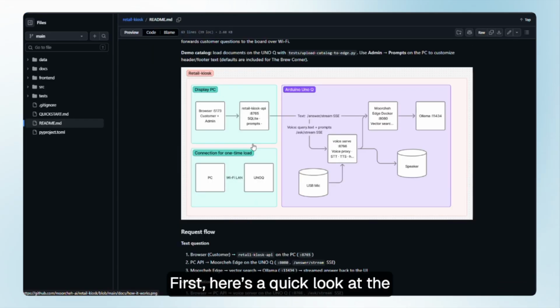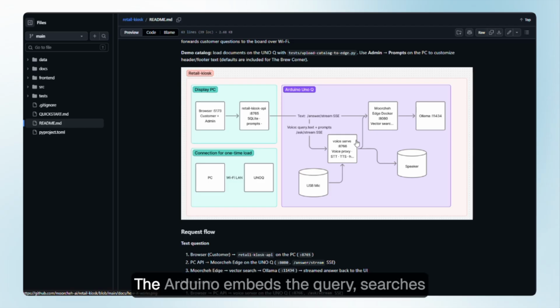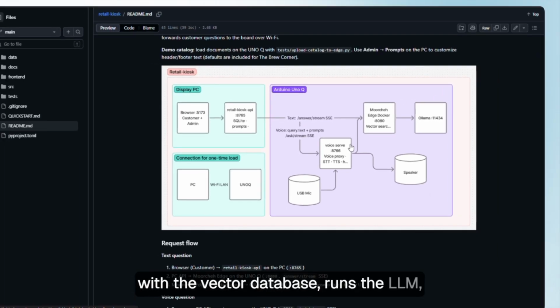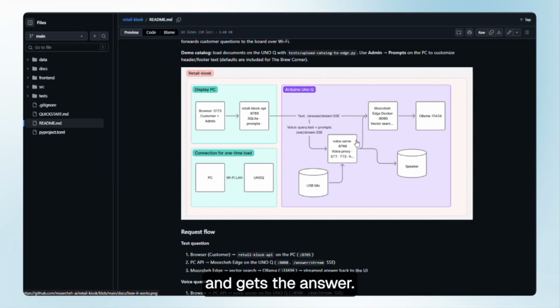First, here's a quick look at the architecture and how the display flow works. Since you're using your PC, you'll make requests from the PC by creating a proxy. You'll ask questions on your PC display. That goes to the retail kiosk, saves the prompt and chat history to SQLite on your laptop, then sends a prompt to the Arduino UNO Q.